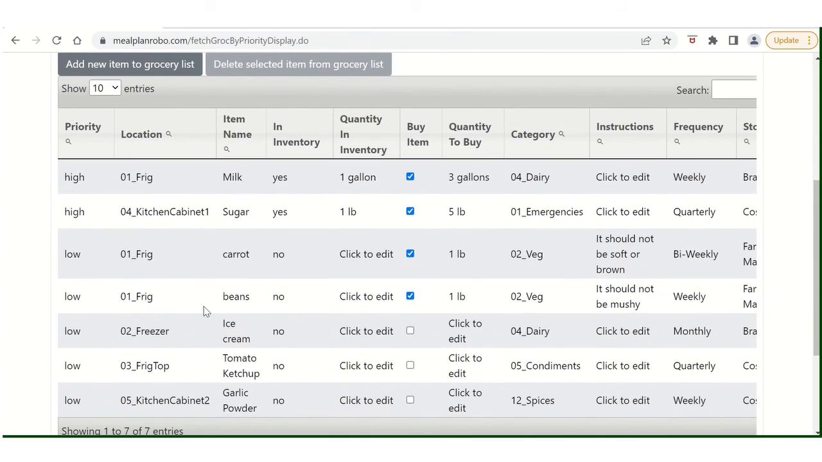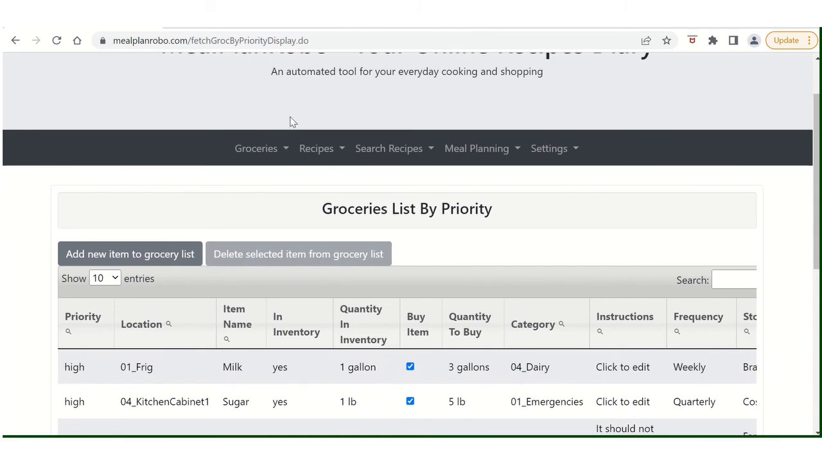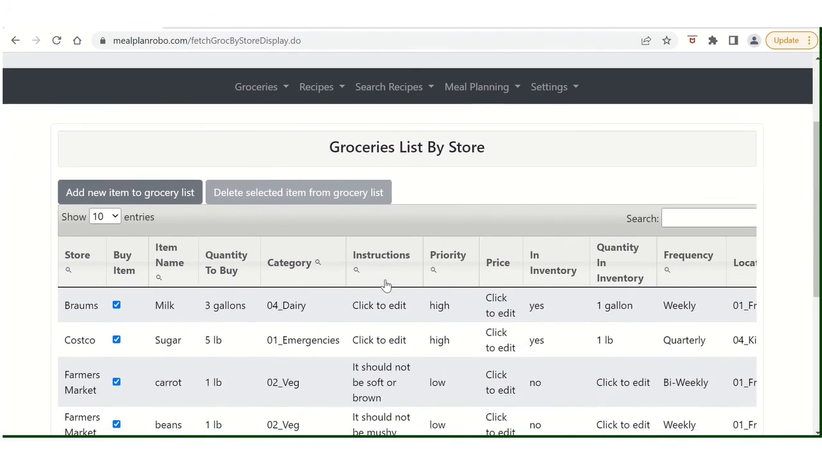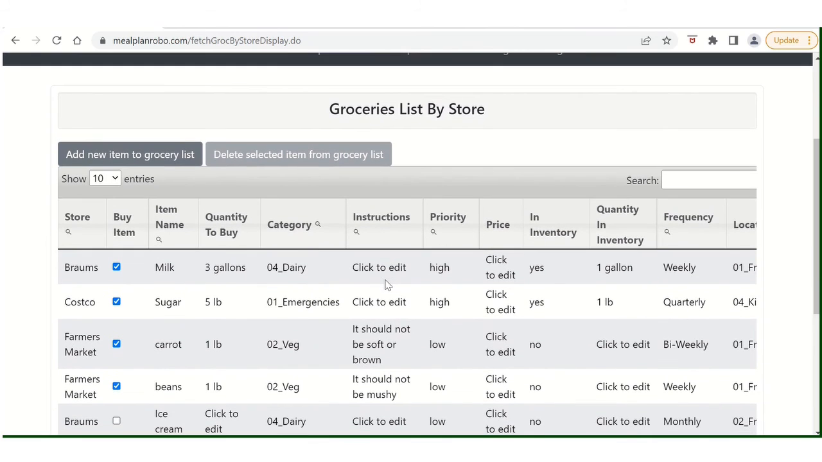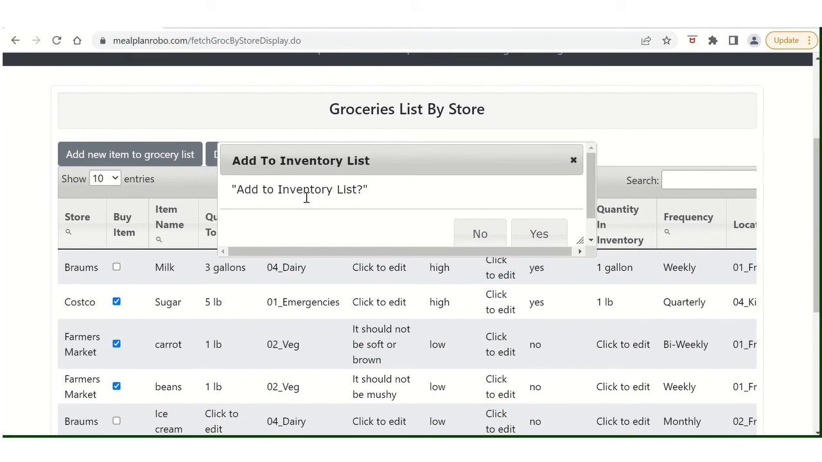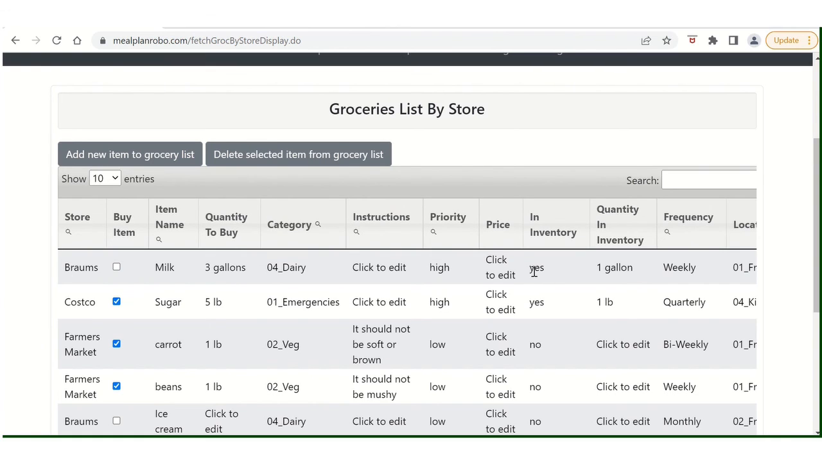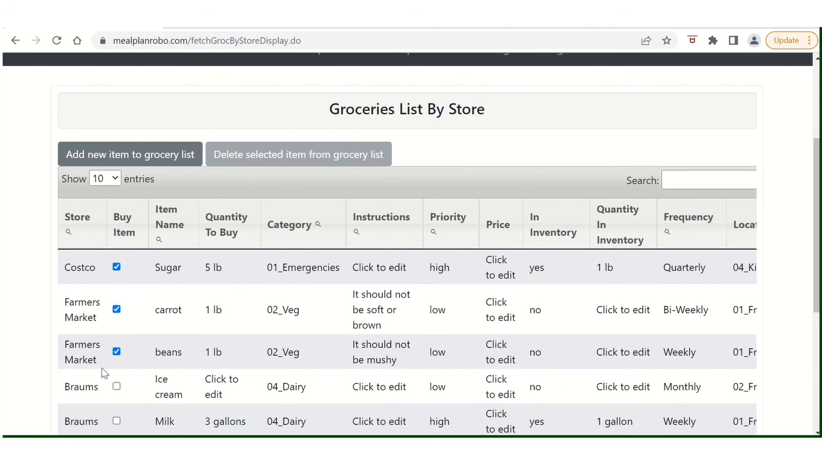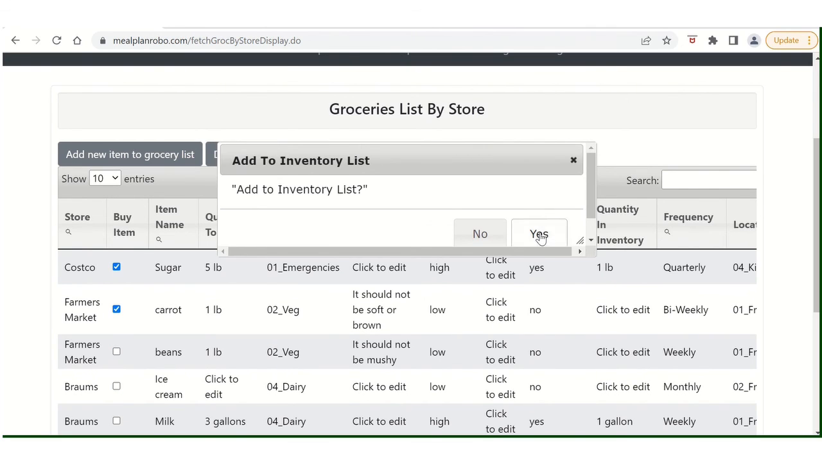When we are shopping at the store, we'd want the list to be displayed as per store. For that, let's go to Groceries and click on By Store. Every time we put an item in the shopping cart, we would uncheck the Buy Item checkbox. That would bring up a dialog box asking us if the item should be added to the inventory. Let's press Yes. We'll see that the in-inventory value changed from No to Yes.